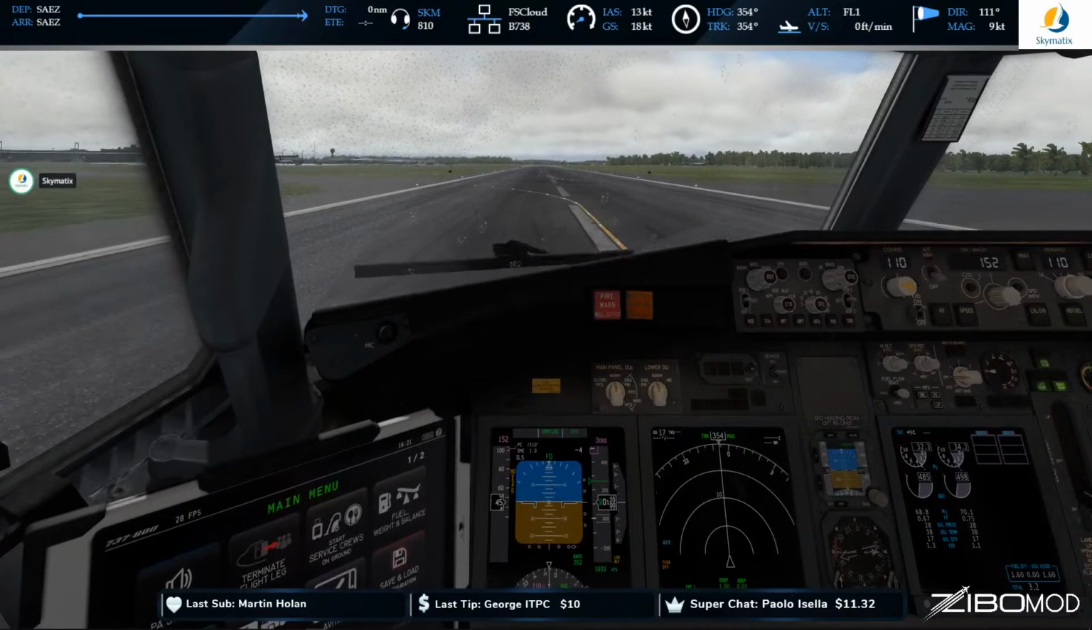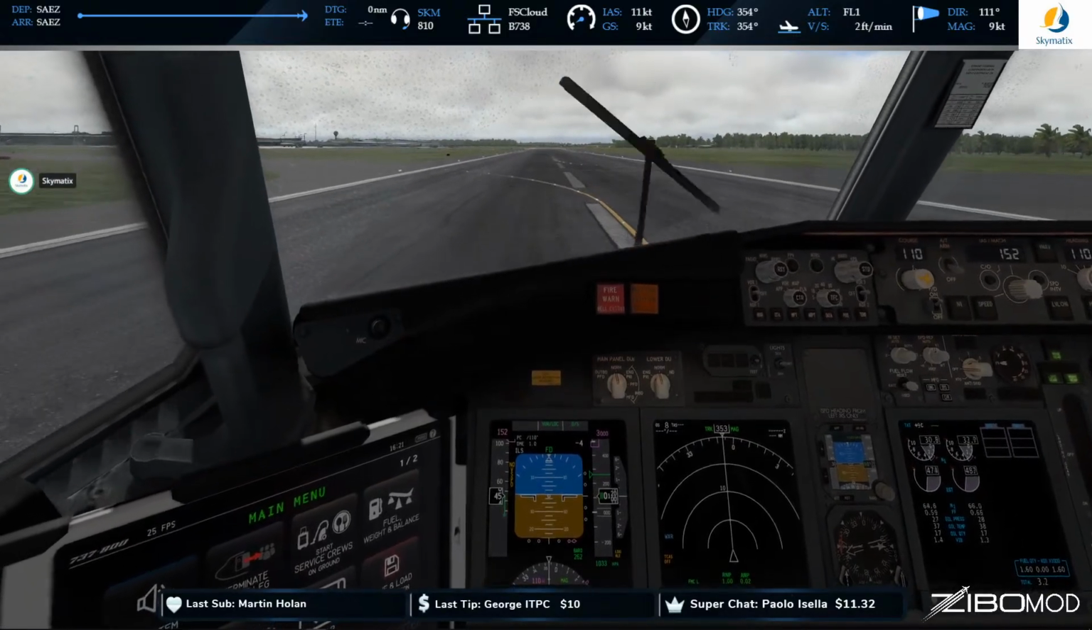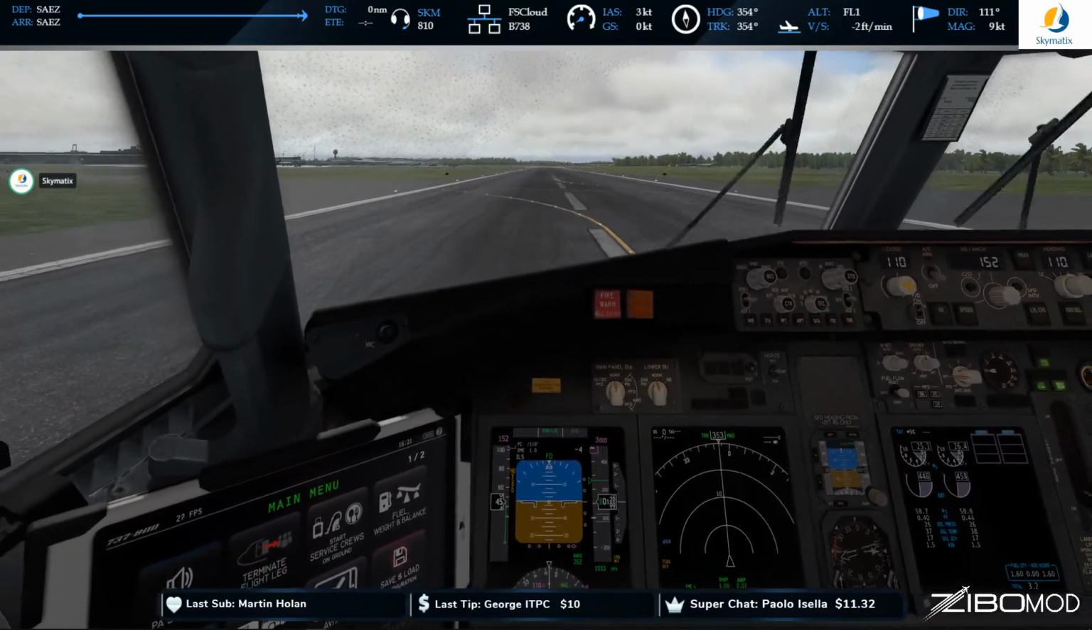Right, guys, I don't think I'm even going to taxi all the way. This is not a virtual airline kind of flight. This was just a test.